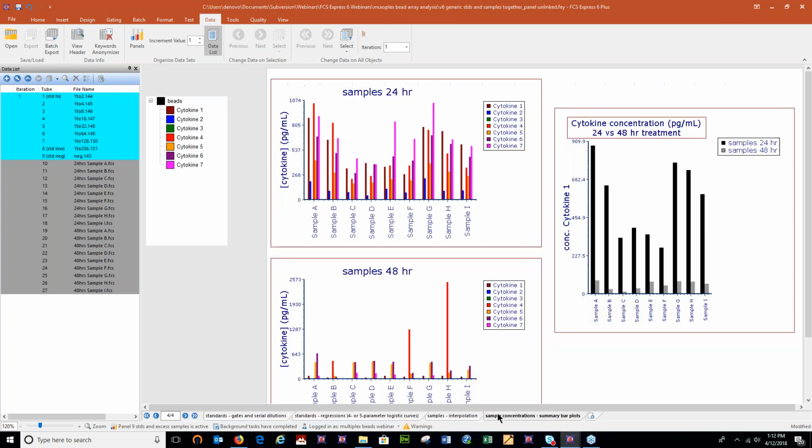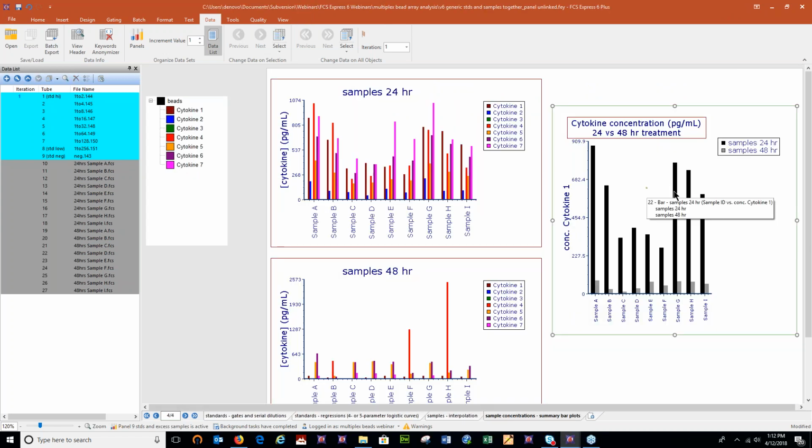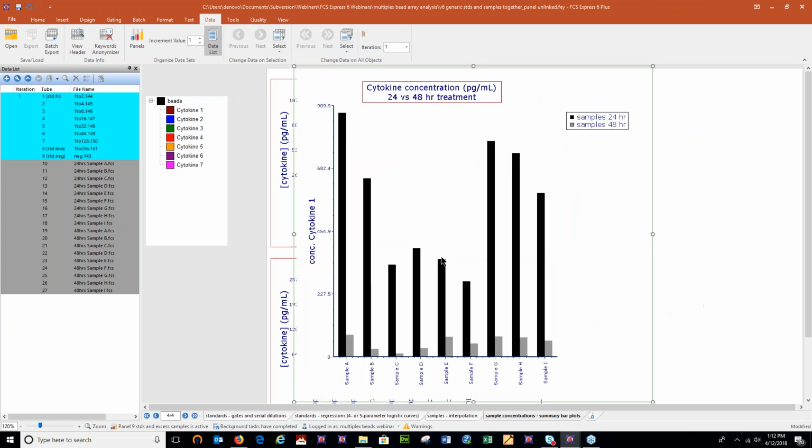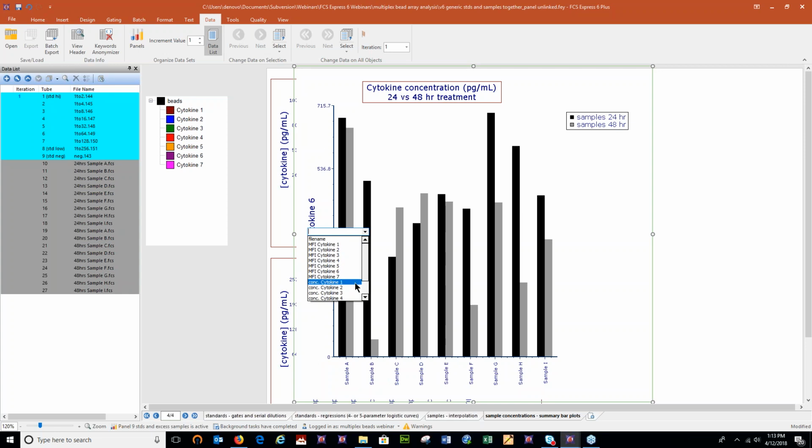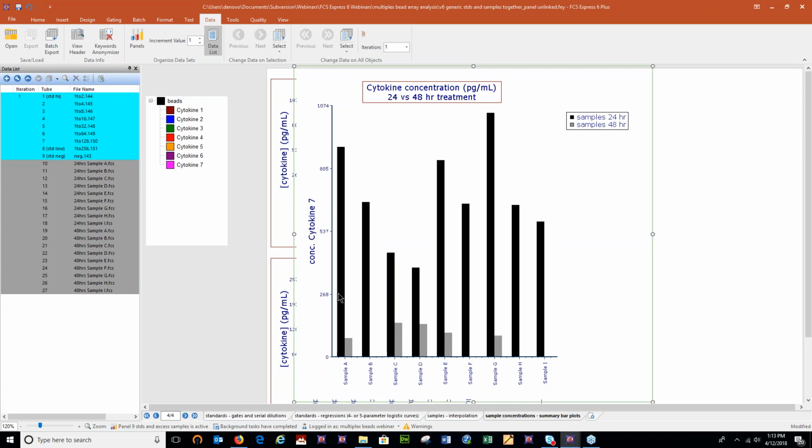But when you keep them in separate spreadsheets, that's what allows you to have overlays. If you wanted to overlay the 24-hour and the 48-hour bar plot on top of each other, you can do an analysis at a glance of how things change after 48 hours of treatment versus 24 hours. So cytokine 1 seems to be decreasing. I can change these axes to any other cytokine I want to look at. So cytokine 3 was below the limit of detection. I don't have anything there. There's cytokine 6, cytokine 7.